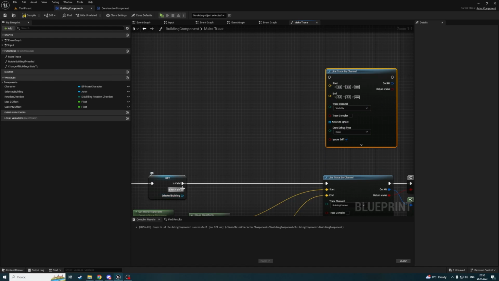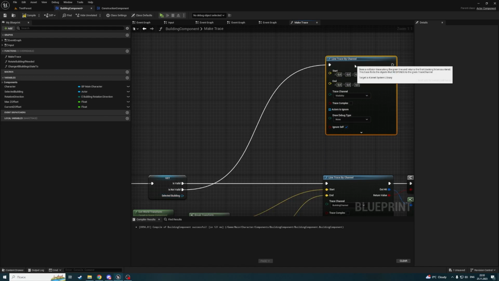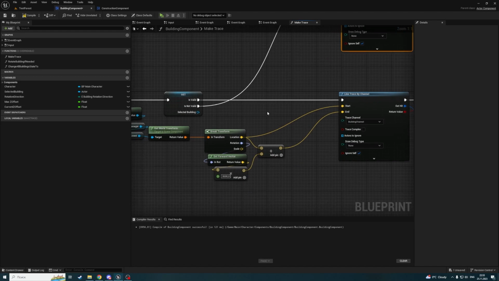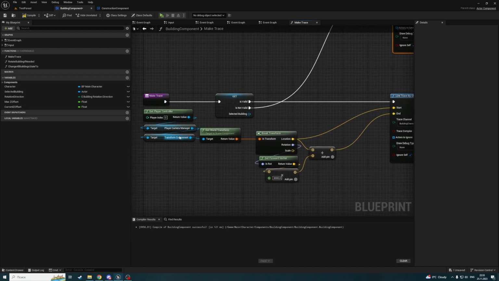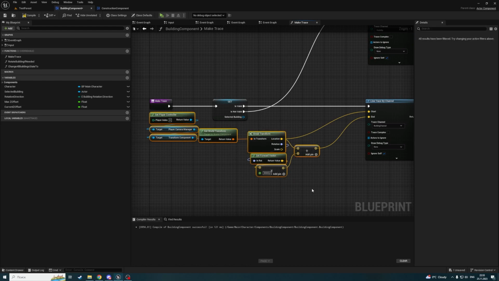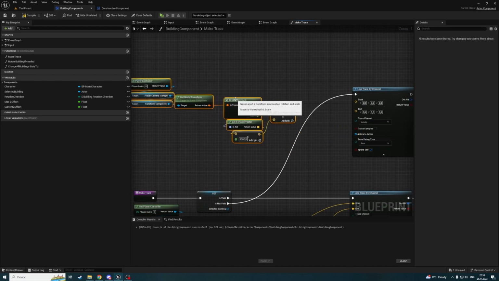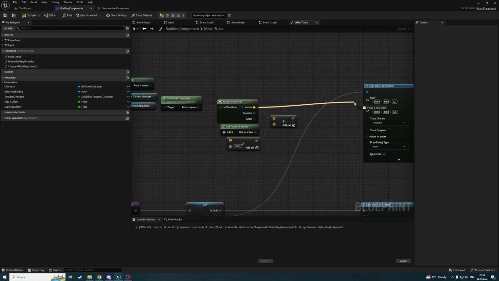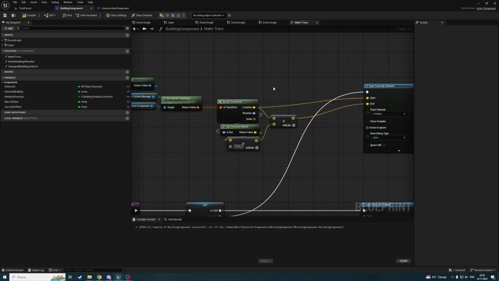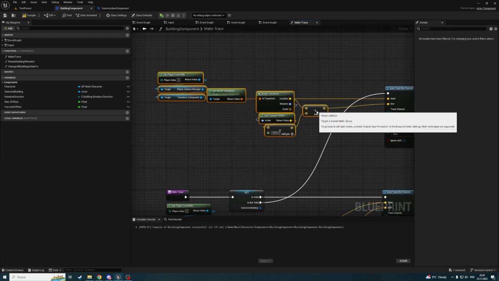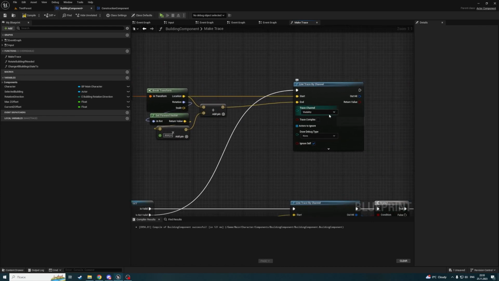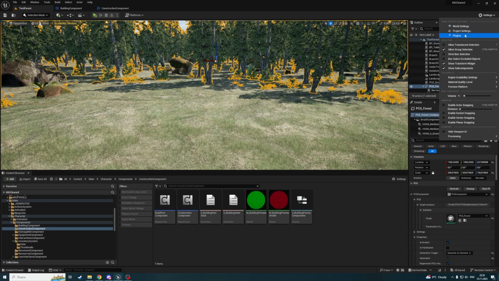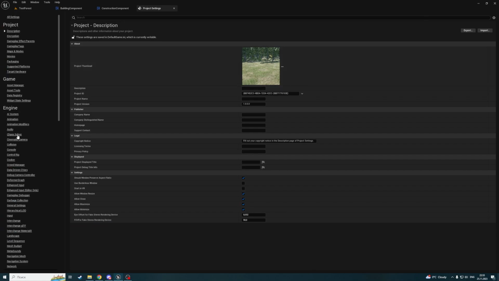New line trace if selected building is not valid, and its start and end location will be the same. Let's just copy it, and location will be this one, and here is end location. So also we need to know on which trace channel we should trace. So let's create a new one just for buildable parts.